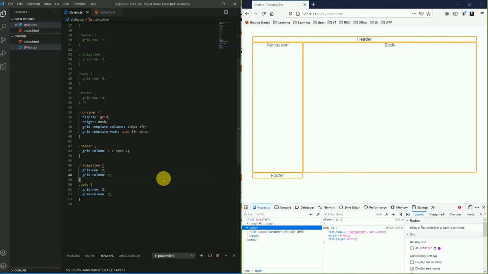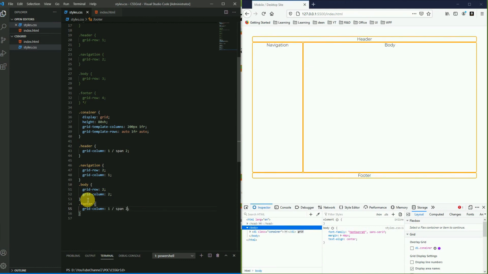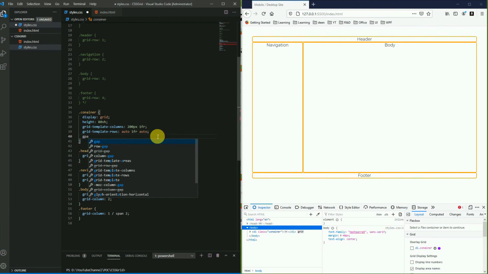Now we have a footer. For the footer we have to specify that it needs to take the width of both the columns. So grid column 1 and span of 2, which means it will take the entire width. Now we can apply a gap of 5 pixels here as well.